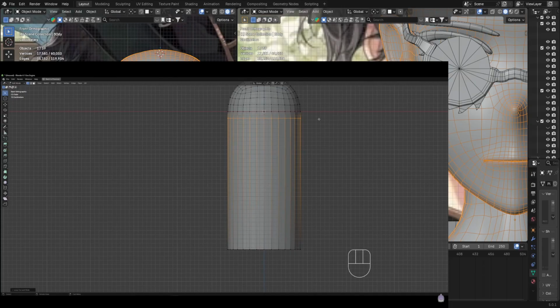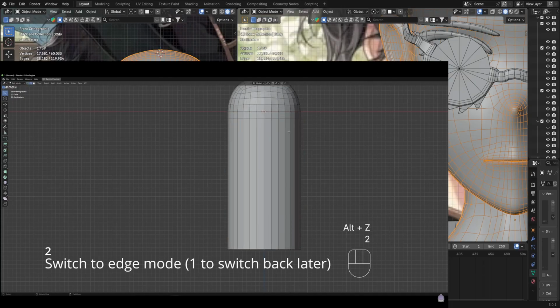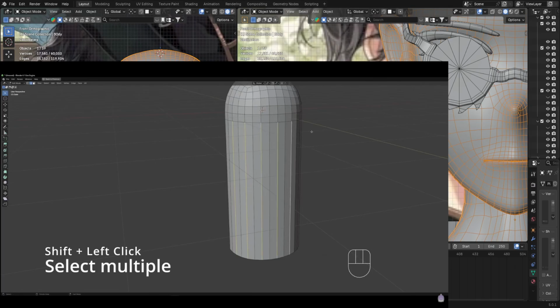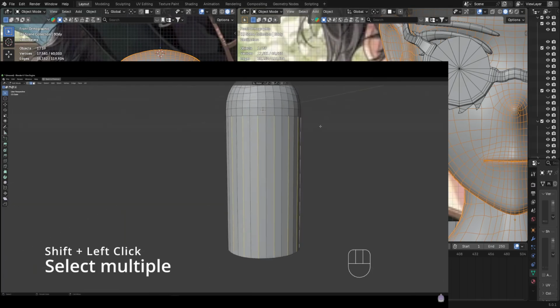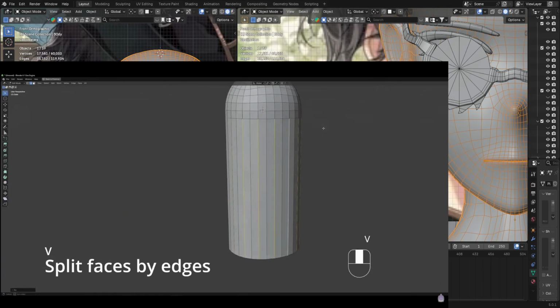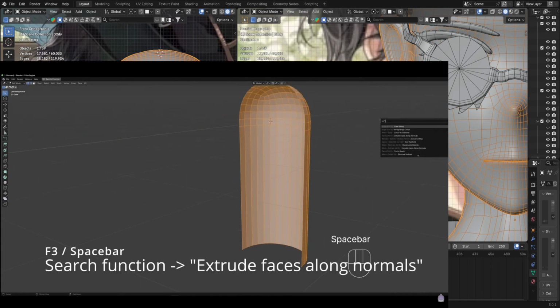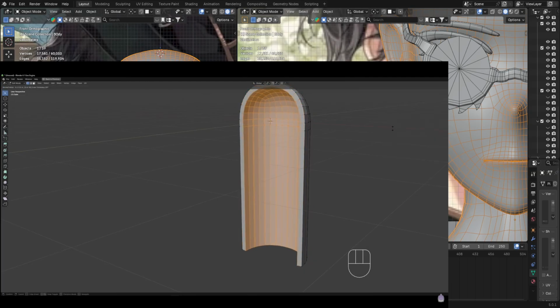Now press 2, which will switch edit mode from vertices to edge mode. And while holding shift, select these edges. Next, press V, and this will split those edges off, thus creating separate hair strands. Pull up your search function, which is either F3 or spacebar depending on your version, and look for a function called extrude faces along normals, then drag it inwards.